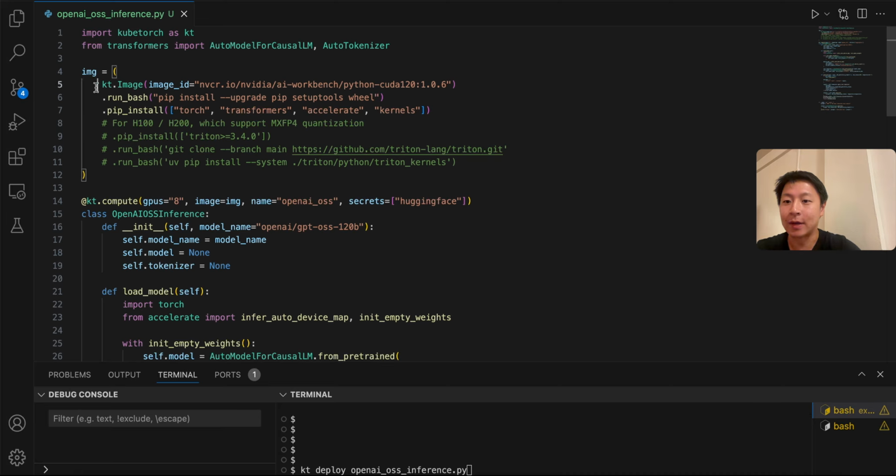Up here, I set up an image for my inference class. I use the base Python CUDA image. Then I will install torch, transformers, accelerate, and kernels onto it. Because I'm actually running this on A100s, I can't use the MXFP4 quantization, so I can leave out these installs. But if you were to use H100 for inference, then you could uncomment these.